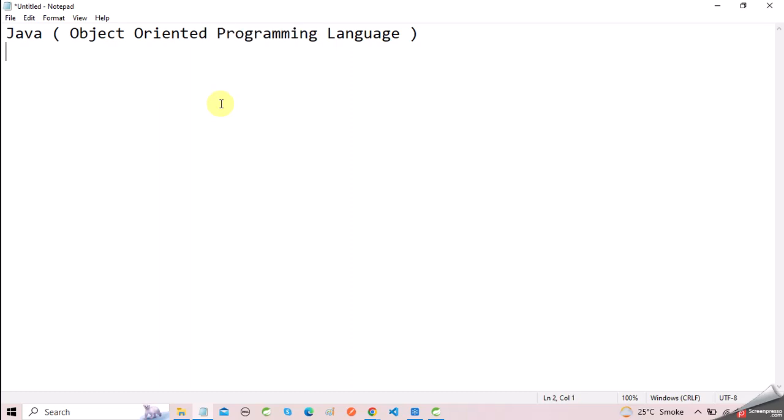Okay, the third word is oriented. Oriented means dependent. So we can say Java is the object dependent programming language. It works on the basis of object. So Java works on the basis of object. The first question that will arise is, what is object? So each and every entity is an object if it has properties and behavior. If any entity has properties and behavior, that's called object.